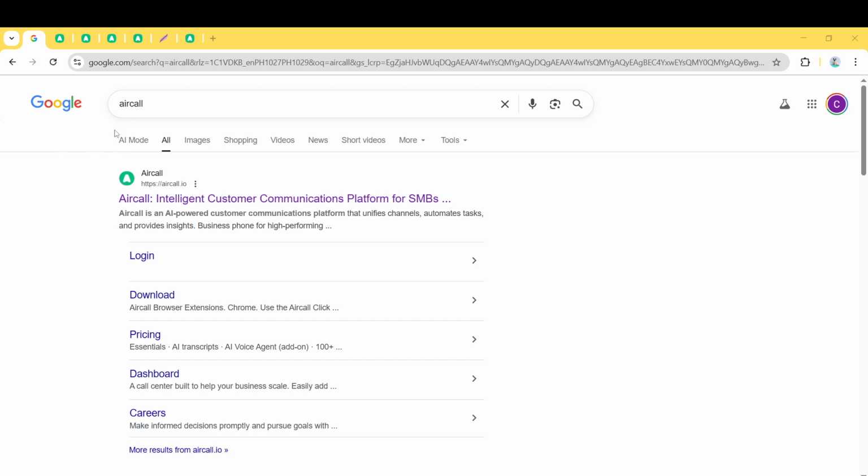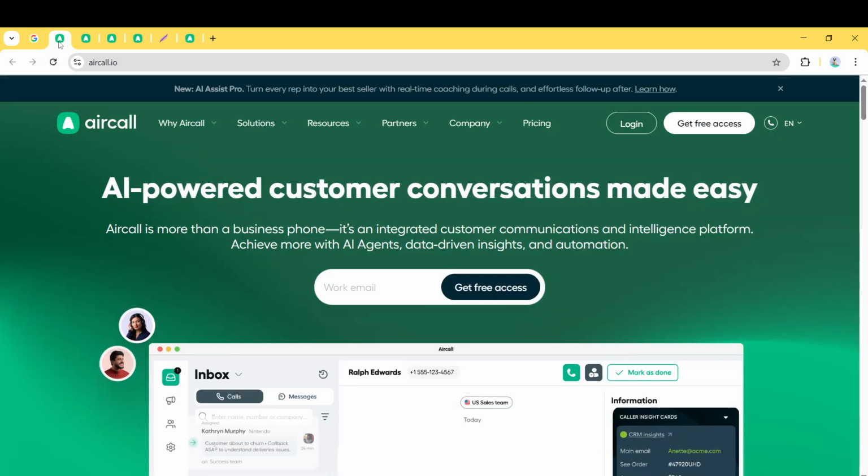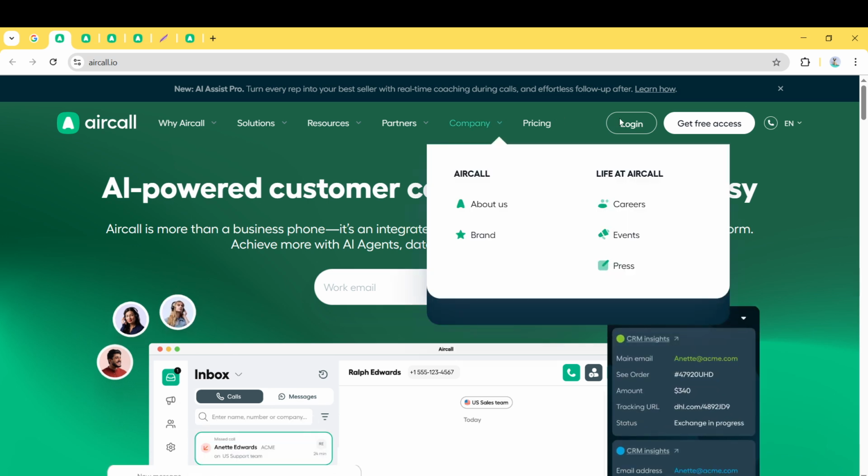First, you'll want to open your preferred web browser. This could be Chrome, Firefox, Safari, or any other browser you like. Once it's up and running, go to the search bar and type in Aircall. You're looking for a quick way to get to the Aircall website. Generally, the first link or the one with the URL aircall.io will be your target. Go ahead and click on it to enter the site.